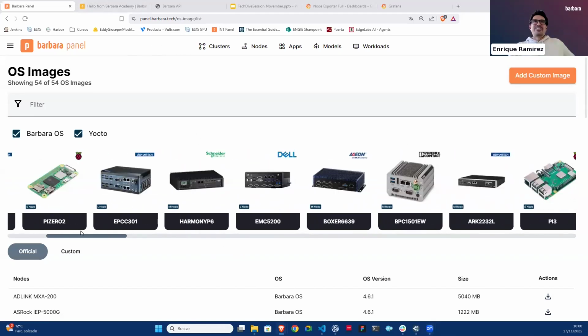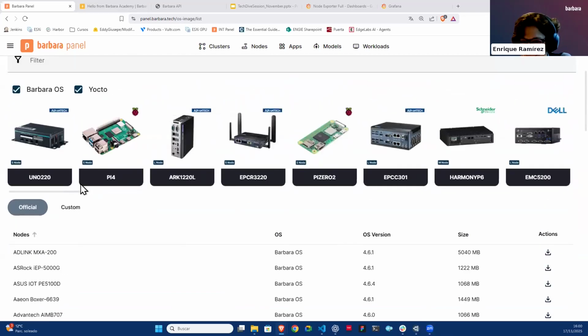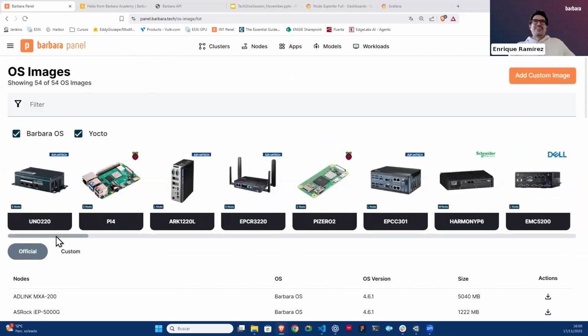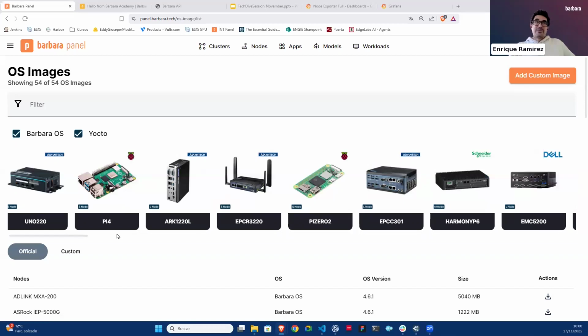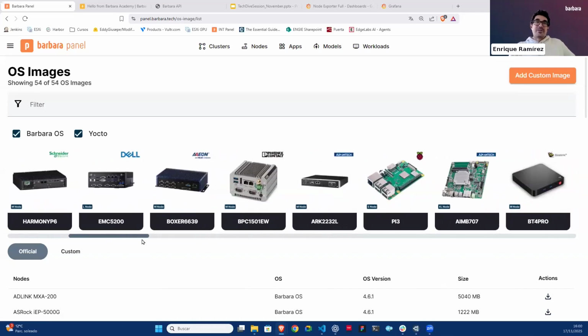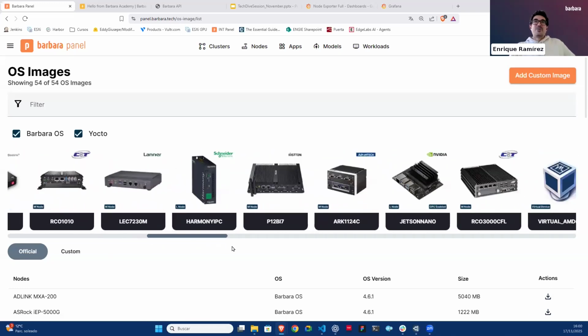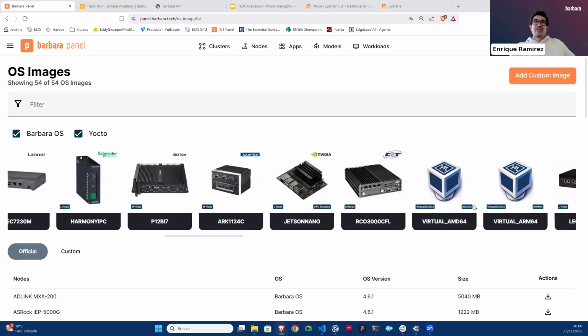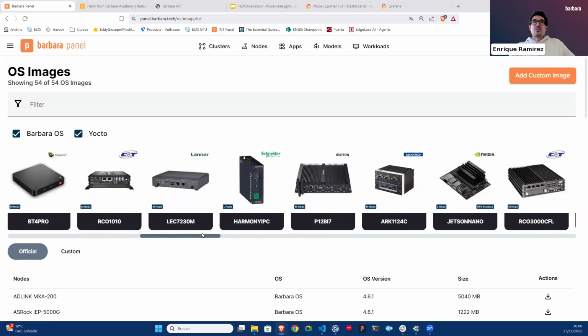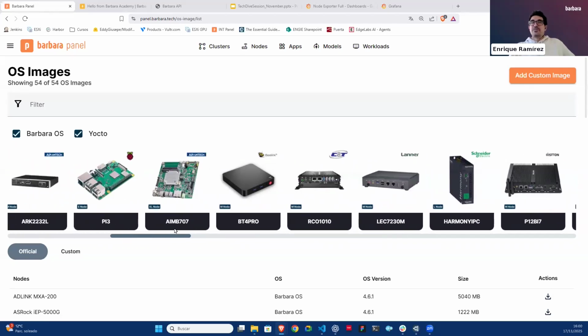Here is where you can see the devices. Okay, sorry about that. I was mentioning that we have very cheap devices like the Raspberry Pi, and other very complex and powerful devices, also NVIDIA Jetson and virtual machines, as you can see. Okay, so the process to provision one new device in Barbara is really simple.